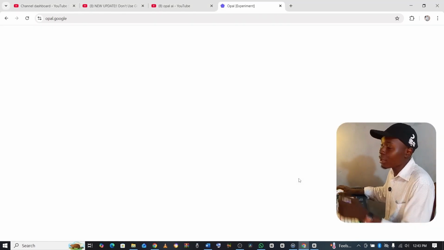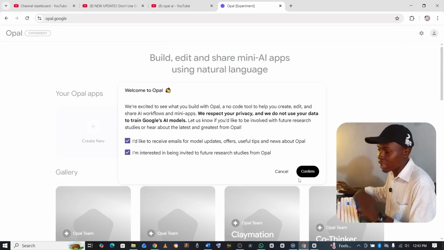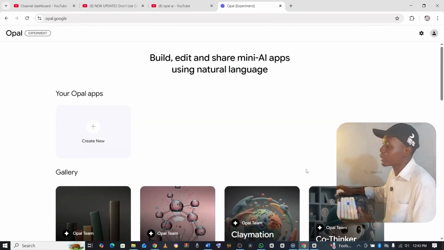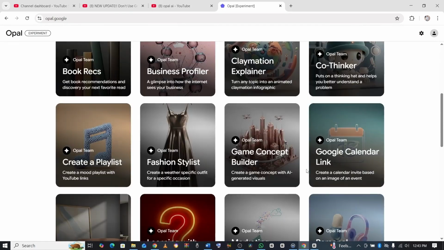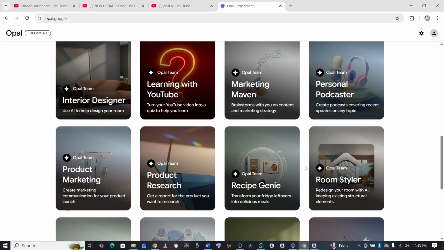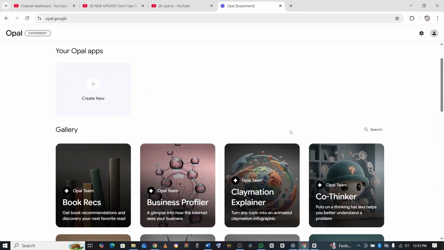Do not forget, all this method is applicable to your mobile device. Just turn on your desktop mode and then you have access to this. Now we click on confirm. So this is the site, this is the interface, this is how it looks like. We are not going to explore any of this because this is not what we are going to look into. What we want to do now is to create new.